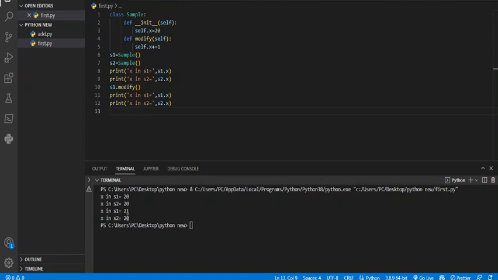Because we created two instances, there are two copies of x in these two instances. When we modify the copy of x in one instance, it will not modify the other copy. That's the motive here. So this is the instance variable. We modify the first instance, but the x value won't change in the second instance. I hope you understand this one.